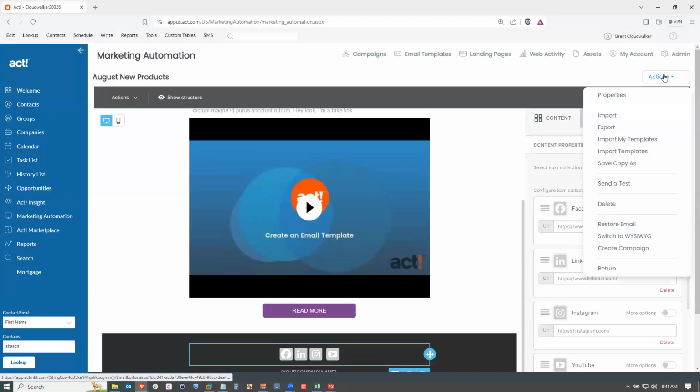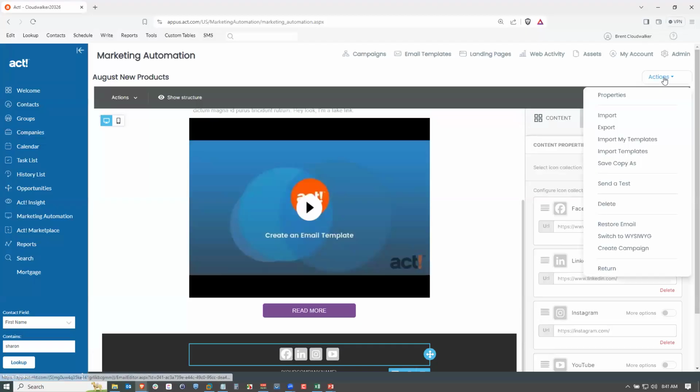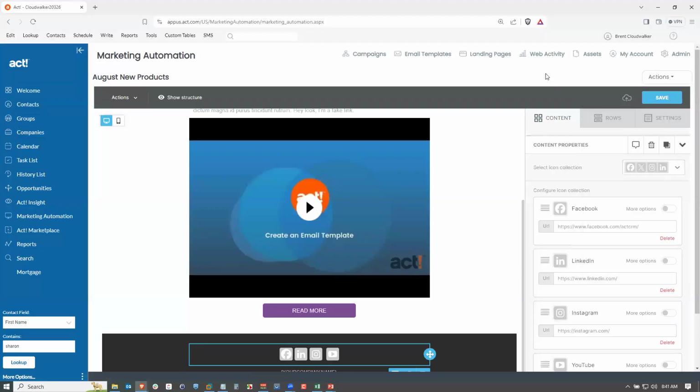At the top in our actions menu, if you want to reuse this, maybe I want to reuse this again sometime in the future for a November or a December product release. What I could do here is save a copy as, and basically duplicate this for another month. You can also send a test if you want to see how this email will look. You can send a test email to yourself. And you can even create a campaign from this email, but we're going to do that in a separate step.